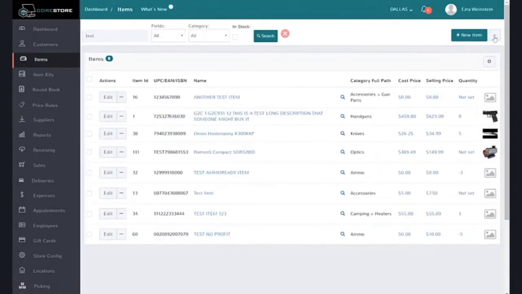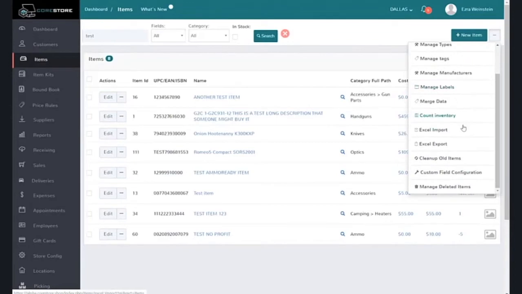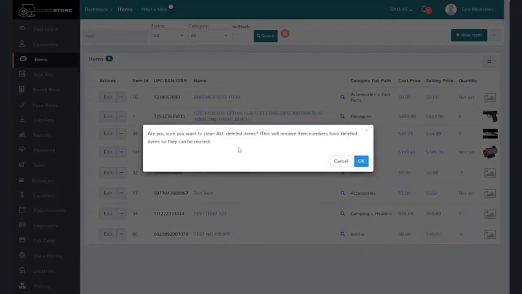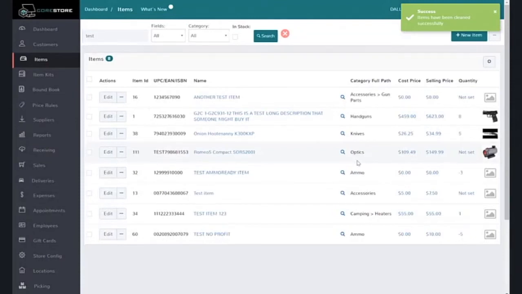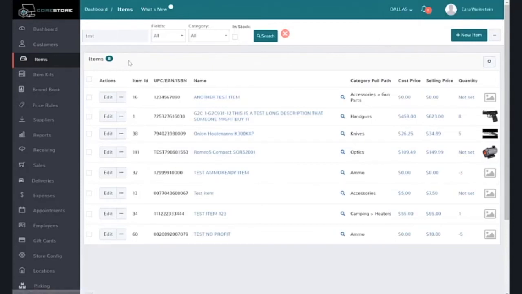And you'll see under the menu here, I have another option, which is called clean up old items. Now, you'll notice the warning that comes up. This will remove any item numbers that were deleted so they can be reused. So all I have to do is click OK. At that point, all of my items have been successfully deleted, so I can actually reuse those items.